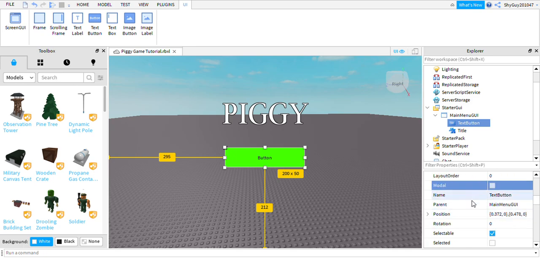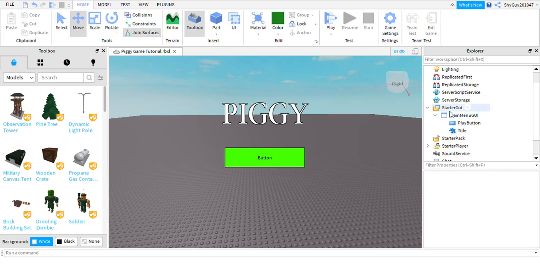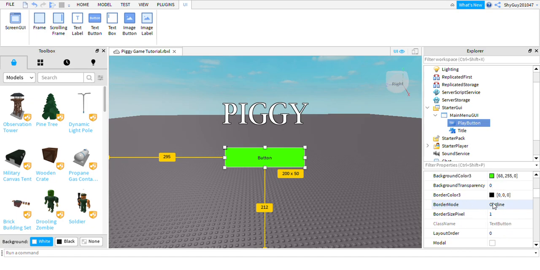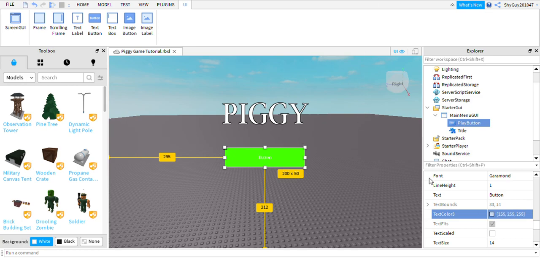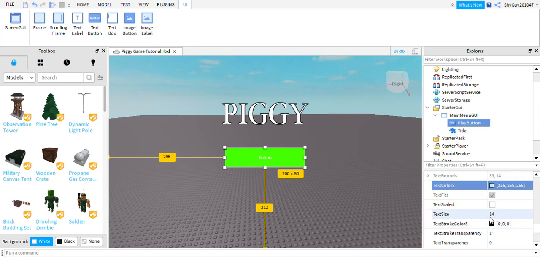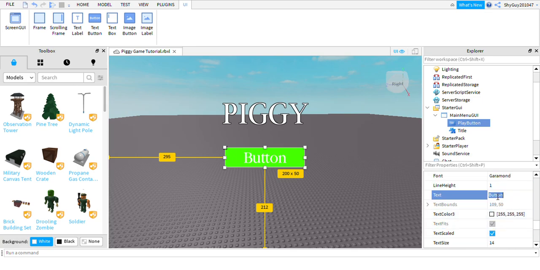You can rename it to play button, and you can select that play button, go down to the text option, change the font to Garamond, make the text white, set text scaled to true, and change the text to play, because this is what they're going to click when they're going to play the game.